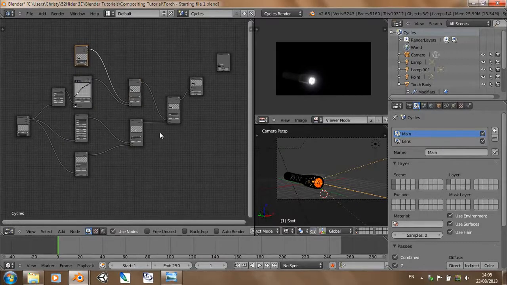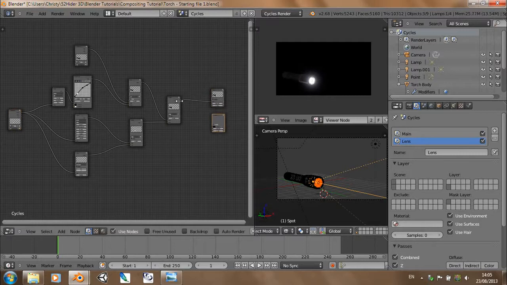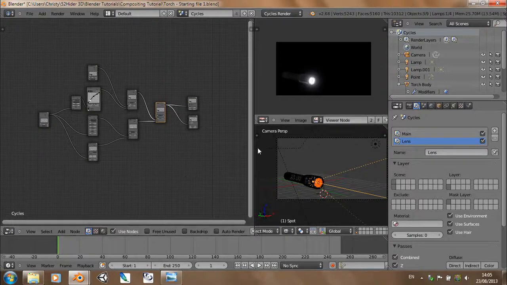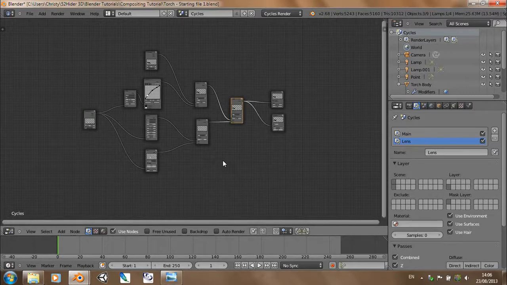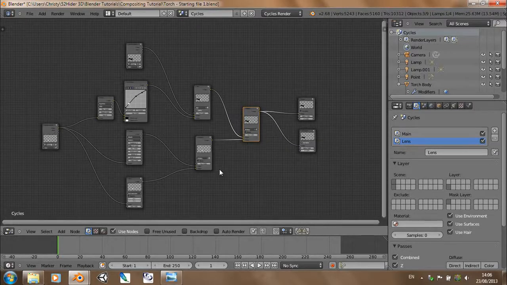So I'll just quickly recap on how the compositor works. Each node adds something or does something to the image, and then they can all get mixed back down to this composite node, which we need to remember to add in at the end of the chain. So I hope that's sort of sorted out the compositor for you.